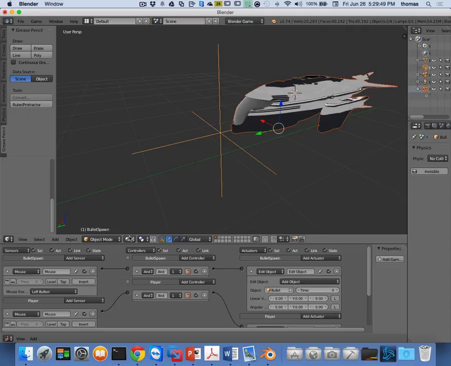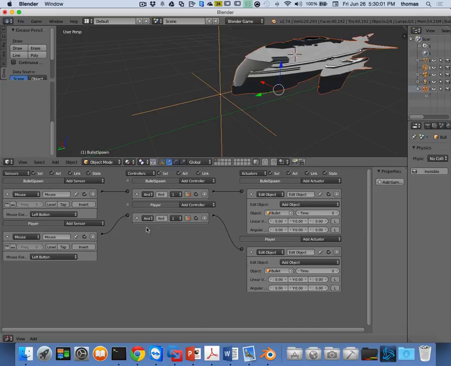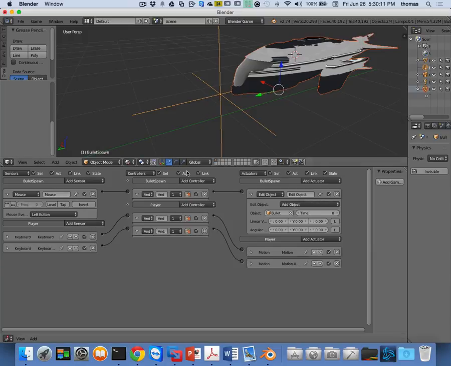So what I could do, here's the other thing I could do. I could make it so that when I have both objects selected, this is what sometimes people do as well. So I've got both objects selected here, right? And here are my logic bricks. And right now my mouse left click is on my bullet spawn, but I could put my mouse on my player, right? And then what I'm going to do is have my edit object create on my bullet spawn.